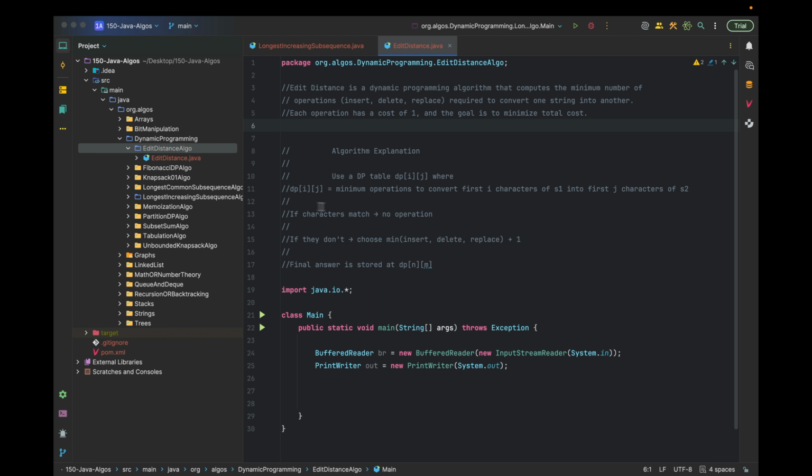Let's go with the algorithm explanation here. First thing, we will be making use of the 2D DP table, where dp of i j is nothing but the minimum operations to convert the first i characters of s1 into the first j characters of s2. So we'll be going with two for loops. You would have already guessed this one. That is the reason we are going with the 2D DP here, right?